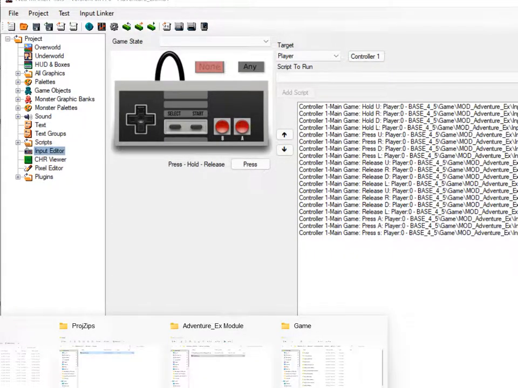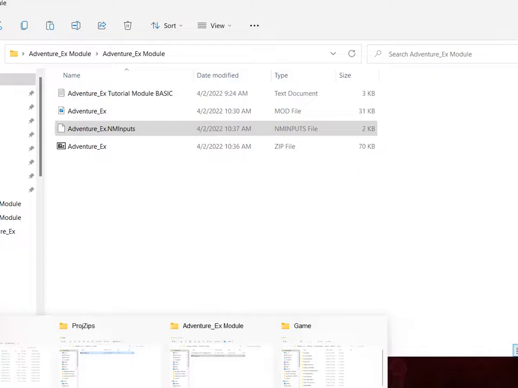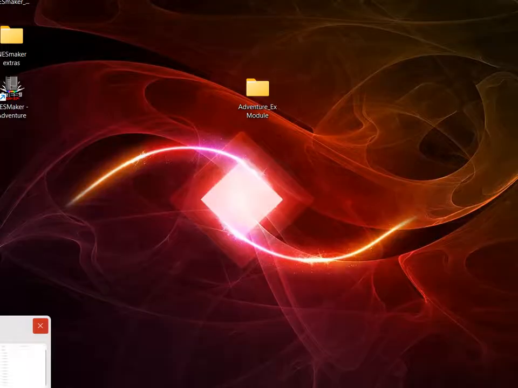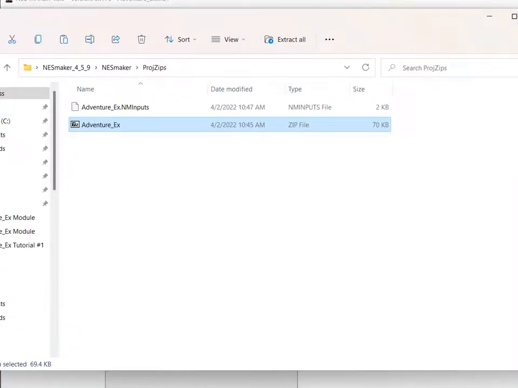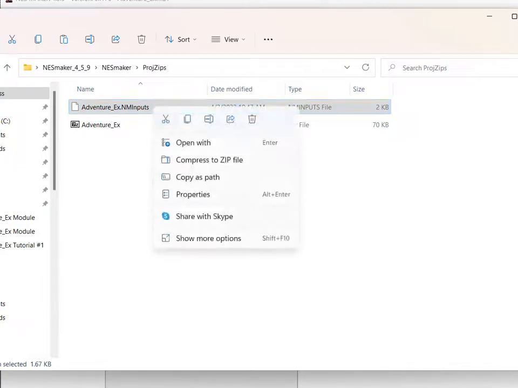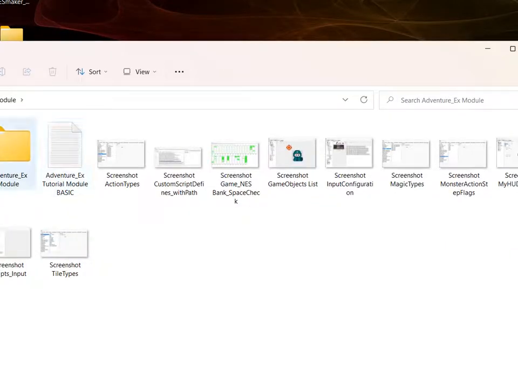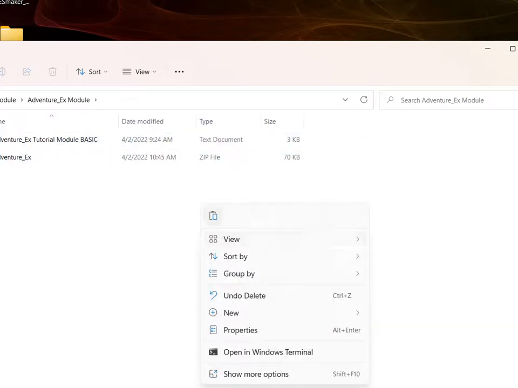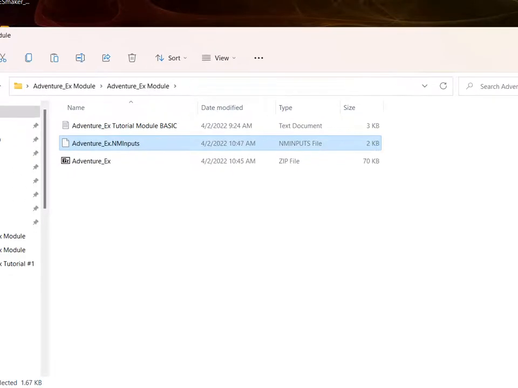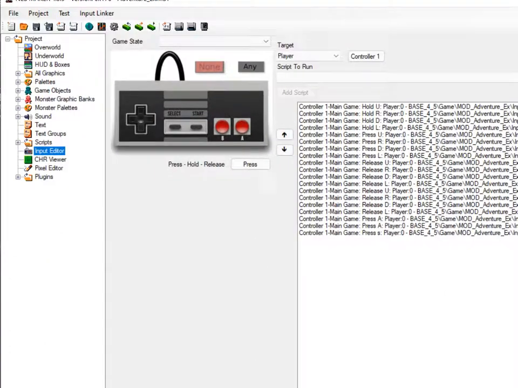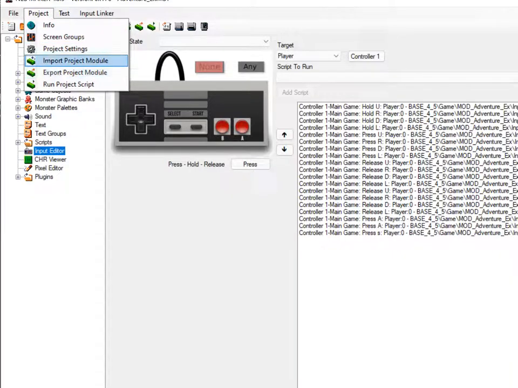So that if we go and we look in that folder, project zips, there's the inputs right there. So I'm going to copy those. There's that. The inputs do work. I've tested that. I never had a problem with these working. Alright, so then now I'm going to export the module.